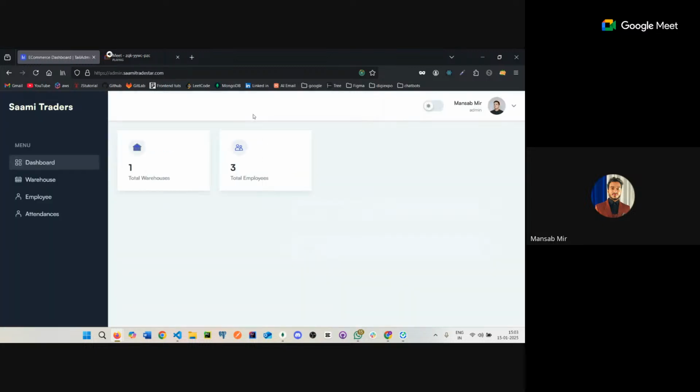When we log in, we come to this default page, where the dashboard shows us how many warehouses we have added in total and how many total employees we have in all of our warehouses. There is a toggle button for shifting the layouts, and you can see who is logged in and what the role is. By default, it will always be admin. And then you can log out if you need to.